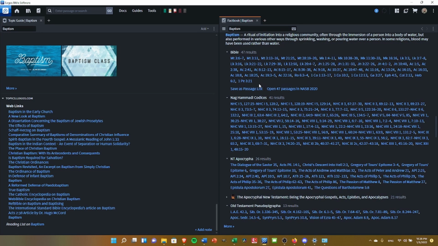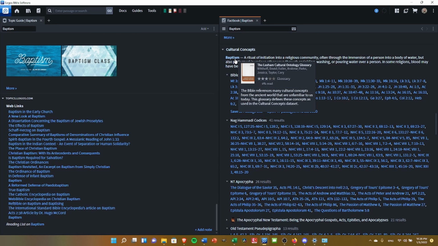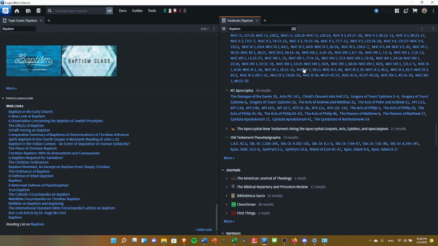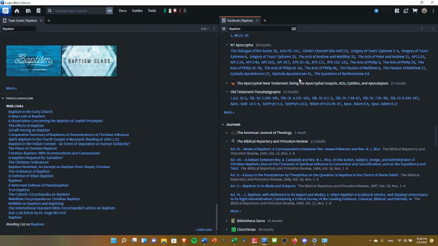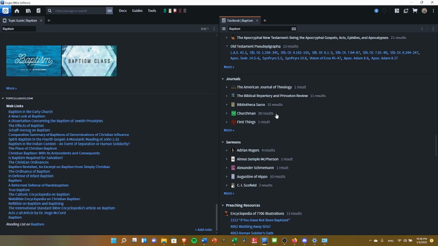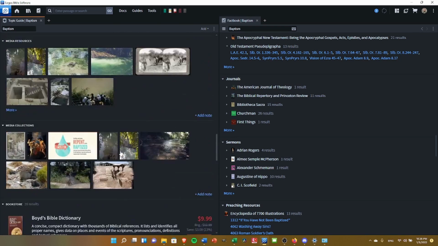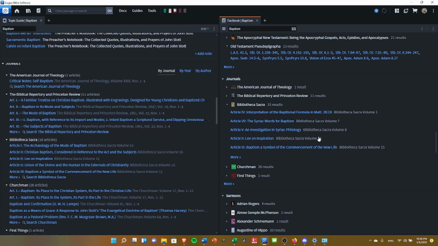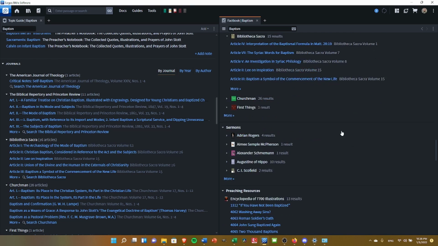Again, this portion here is really good for digging into maybe not the theological background of baptism, but the cultural background of baptism. So that's really cool. Scrolling down a little bit further, we get to journals. Again, very similar to what we had over here, journal articles. This one's going to give me the individual journal as a whole list, and then I can expand that out if I want to see different articles from what volume it's in and so on.